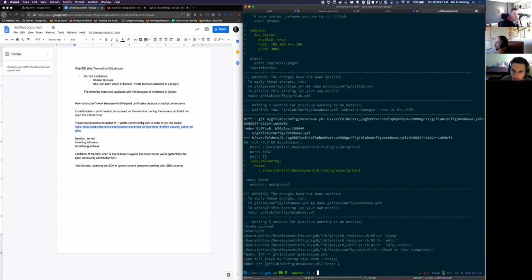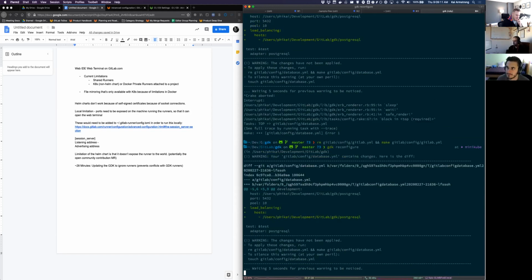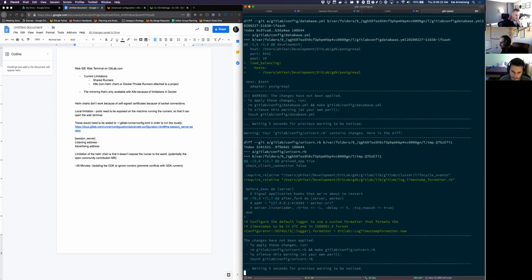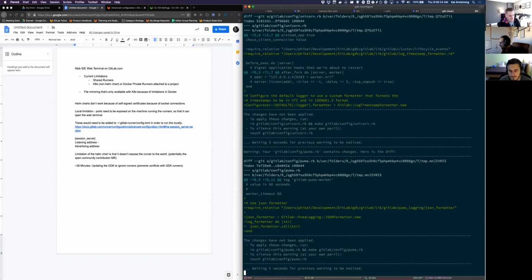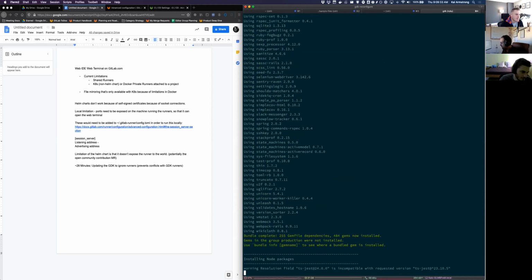And now there is rm gitlab config.yaml and make config.yaml. It gives you the command there in the first warning that you see on top of the screen. Warning, the changes have not been applied. To apply this, no, the one on top of it. That one. And now run a GDK reconfigure, so we make sure we configure everything. This would be a very interesting video of watching someone update their GDK.